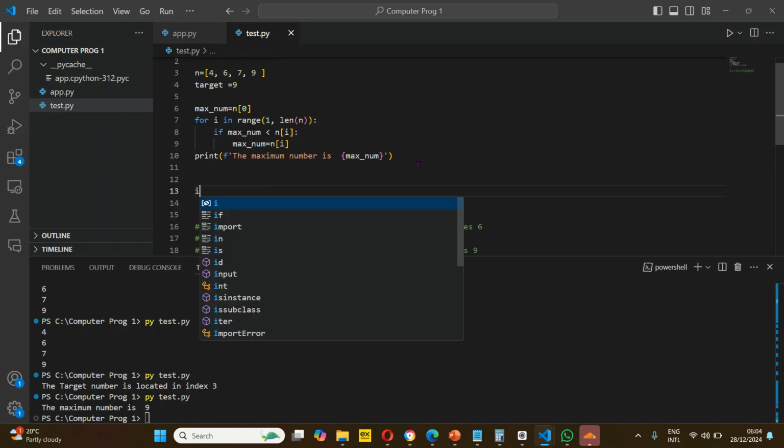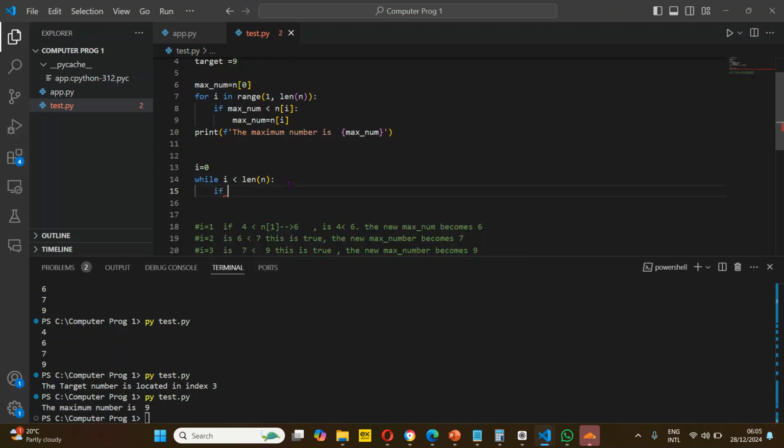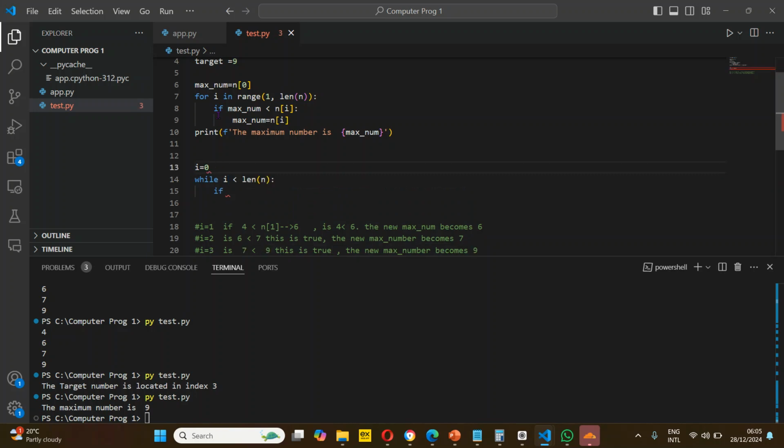So now, to use the while loop, we have a variable called i, which is equal to 0, right? So now we say while i is less than the length of n, right? So what happens here is we have to perform a condition. In the same way, we use n[i] is equal to this, and the max num is equal. Okay, we already have the max num declared here.